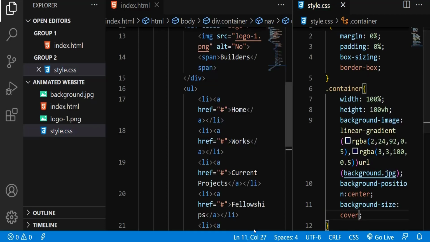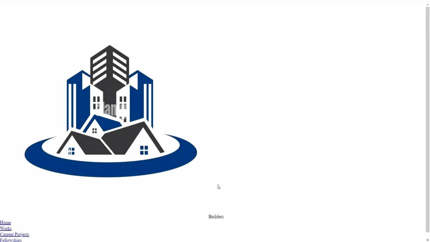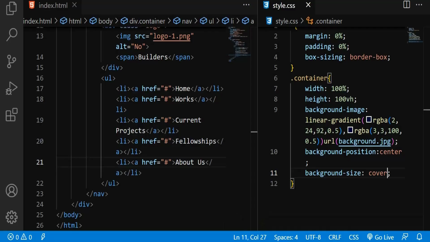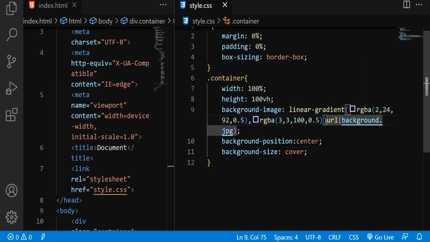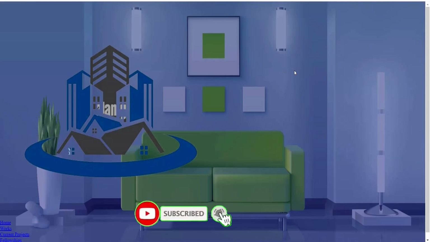Let me save, go and refresh the browser to see the changes. There is no background image at this moment. Let me go and check where we went wrong. I missed the comma here. That's the reason why there is an error. So let me save, go and refresh. Here is the background image with the shadow on top of it, right?